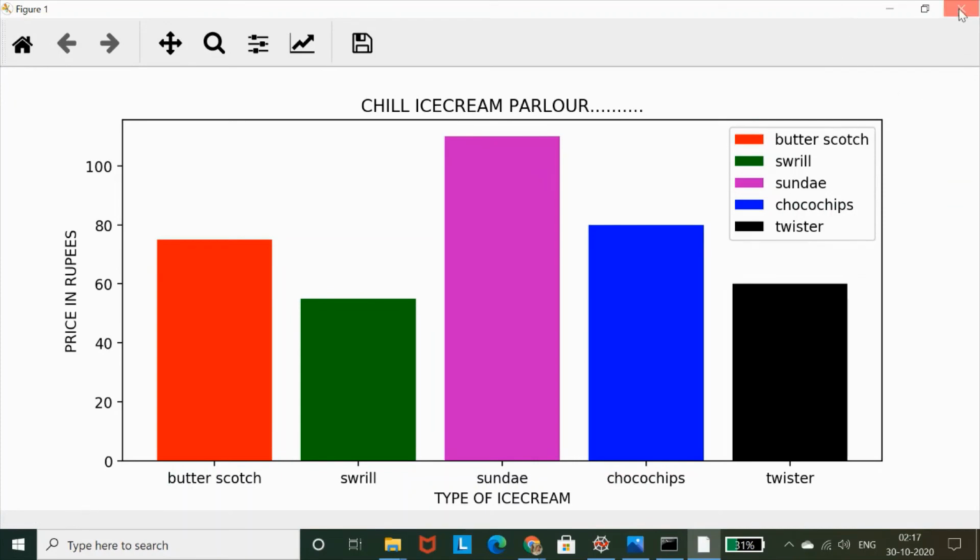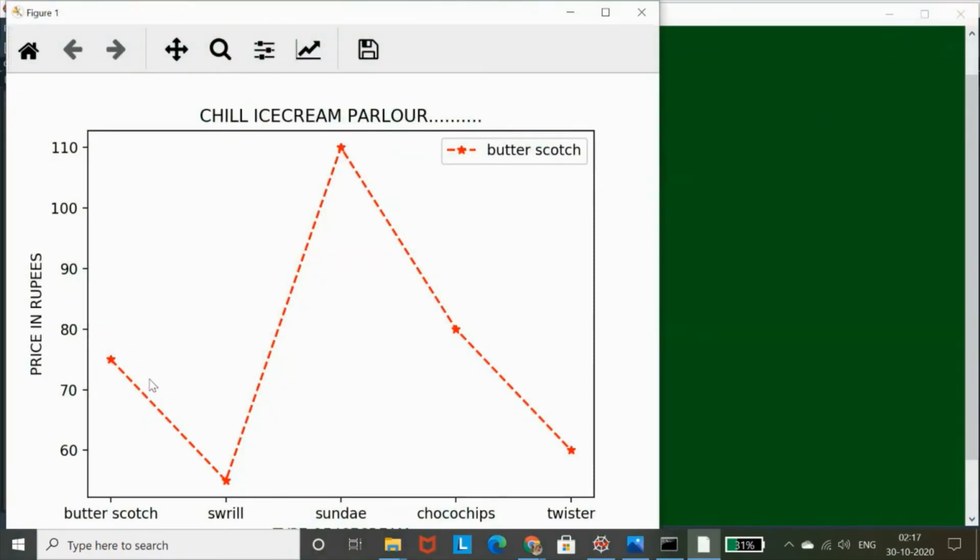The next graph which I have written here was a line graph. You can see here that the dotted lines are being drawn over here, and these value points are being displayed with the help of a star. You can change these value points, as I told you, with the help of other symbols like a dot or maybe a triangle, or a pentagon also. And you can change the color code also, as I have already displayed on the screen.